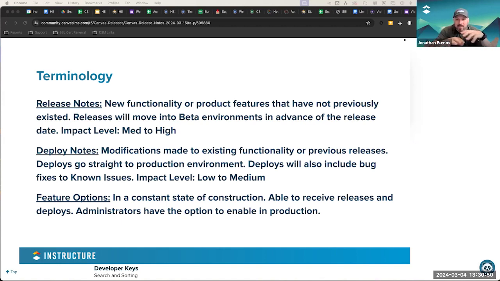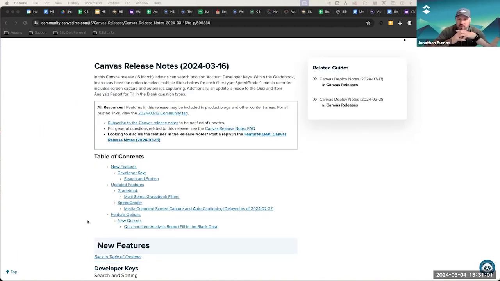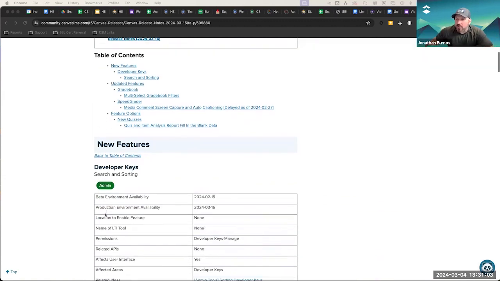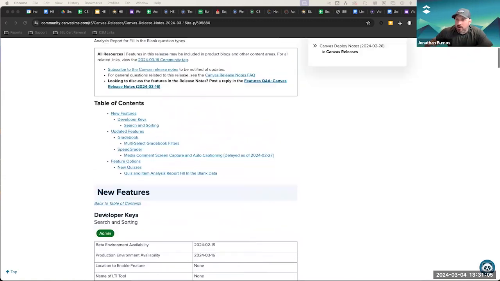Now, sometimes they may blend a little bit. You may see something and think, well, that doesn't really feel like a release. That's kind of a deploy, because we already have that and this is a small thing. Yeah, that happens occasionally. So we're going to look down here at the one thing to get familiar with.